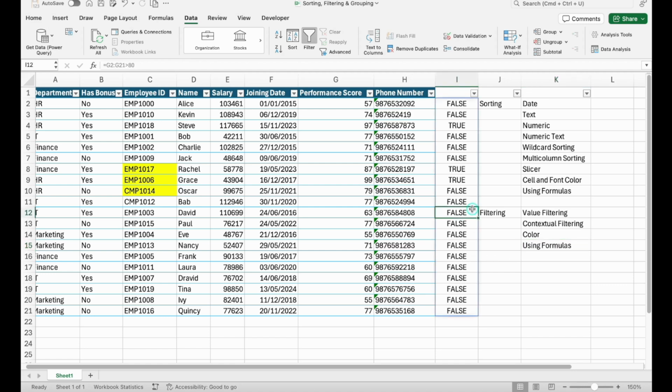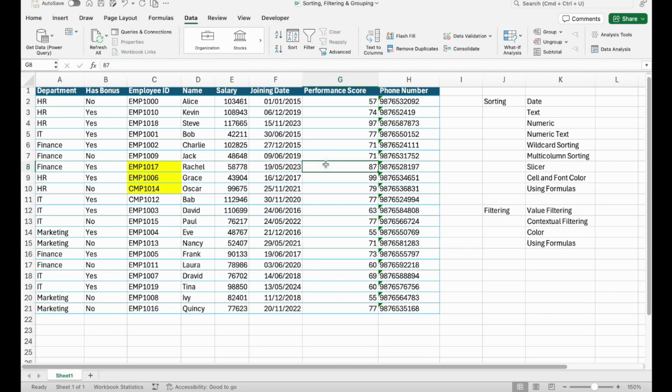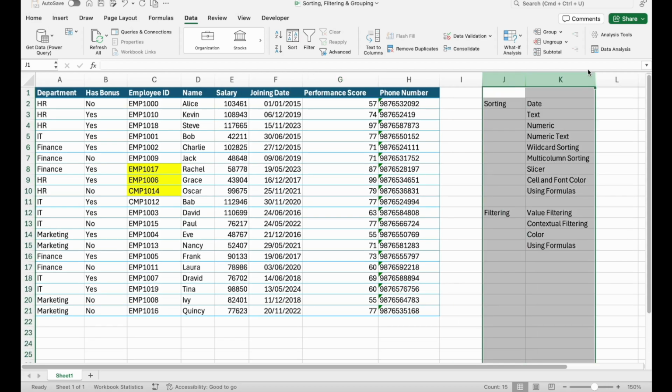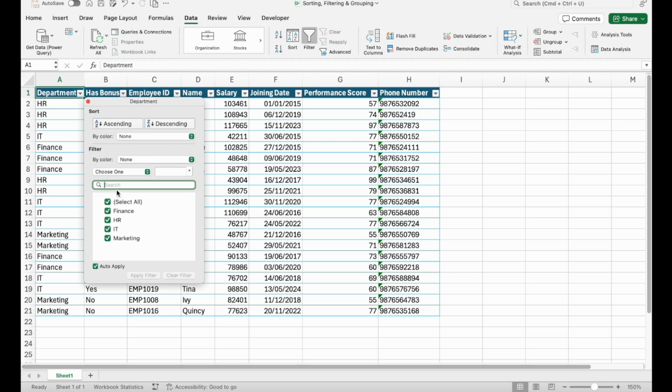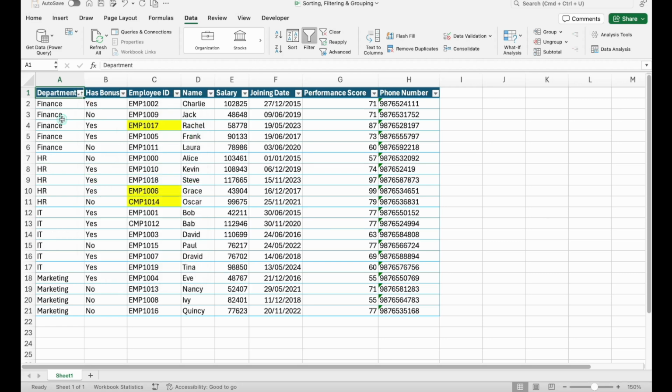Okay, so this entire thing was for sorting and filtering. Let's move on to grouping. So what is grouping? Grouping is to group the data in a way that will help you to navigate through larger data sets, right? So let me remove these two columns first. Okay, now let's sort this data based on department in ascending order, right?